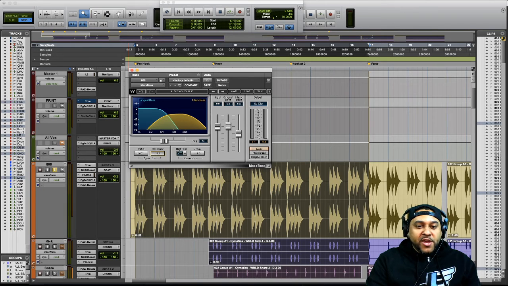So a lower value here equals a faster time, which will give you a tighter, punchier bass sound. This is good to use for kick drums. For 808s, you want to use a slower response, so you want to increase this number. The last thing I'll mention about this dynamic section is that this is only affecting the MaxxBass signal. It's not affecting or compressing your original bass signal.